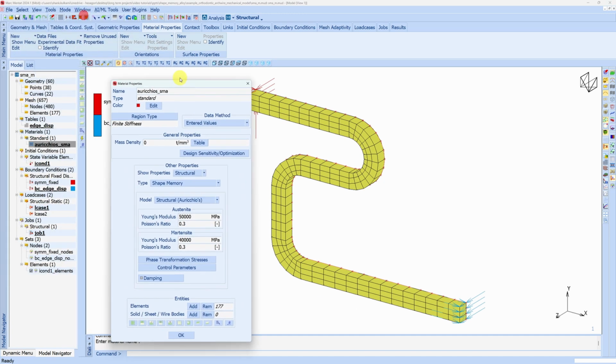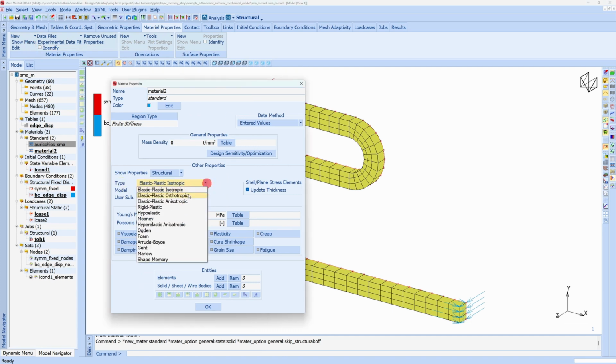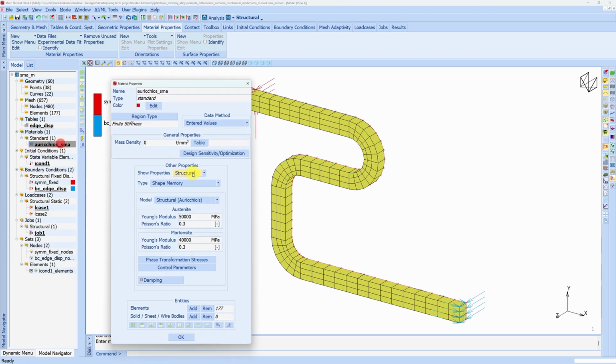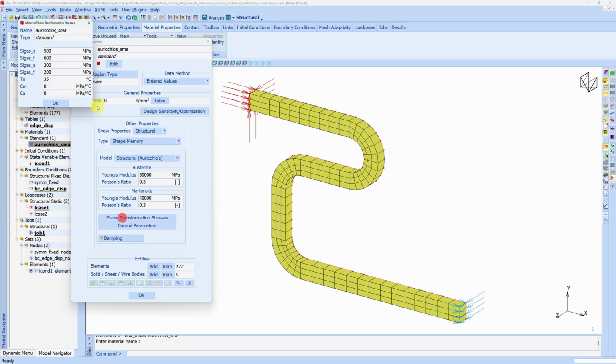To come here, we have to go to material properties, new, standard, and then over here in type, we have to choose shape memory. Let me delete this one because we already have one. Elastic properties are defined over here. Control parameters are defined over here. We are going with the default value of maximum detwinning strain. And phase transformation stresses are defined over here.